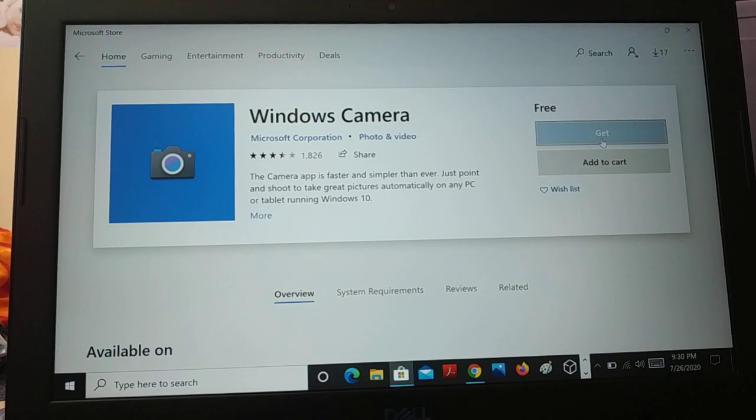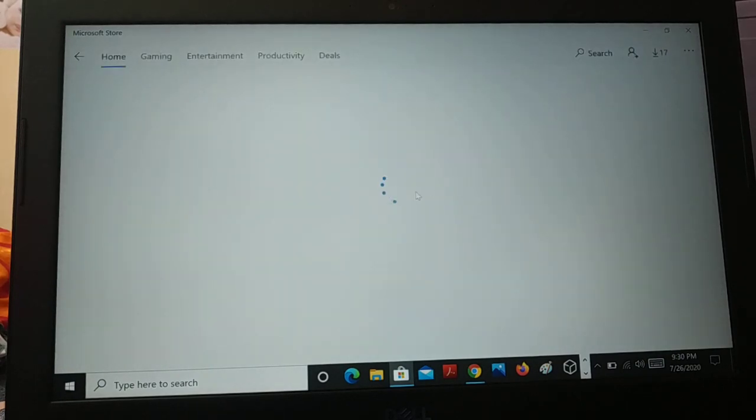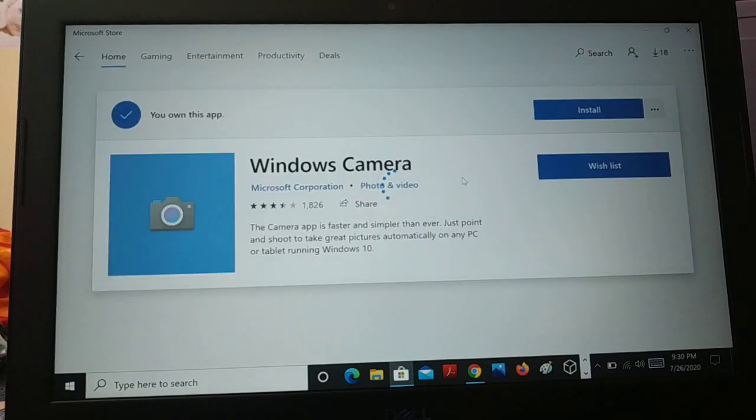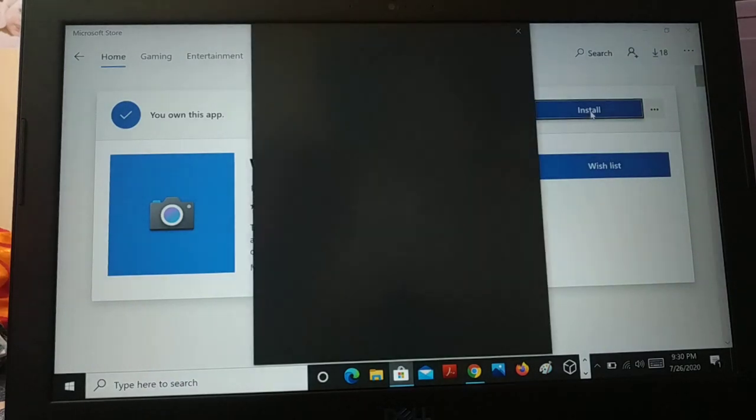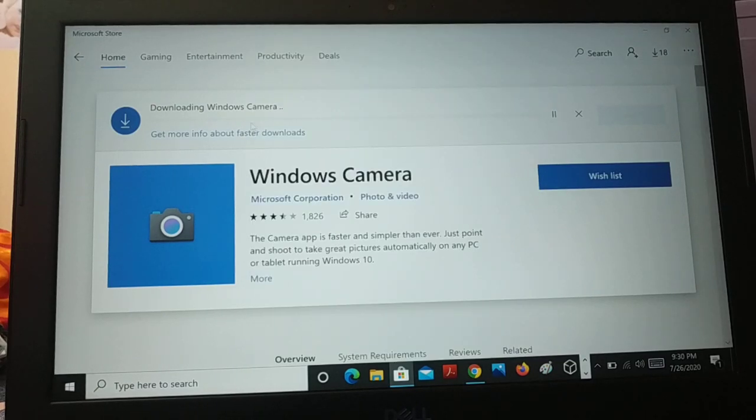So if all these different steps did not help you guys, maybe it's definitely a hardware issue in your pre-installed webcam. Click on no thanks, or you can just sign into your account and then you can install. You can see, click on install. It might ask you for this option. You can sign in or just close it. You can see it's installing. So it will download and install it and then again you can use this application.